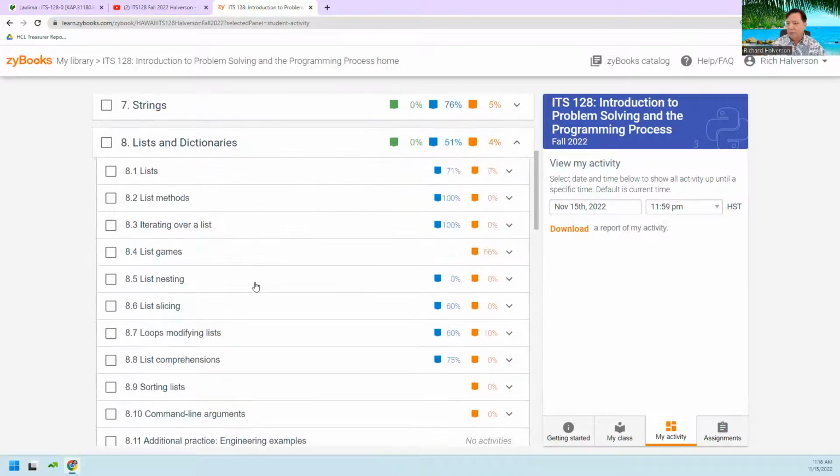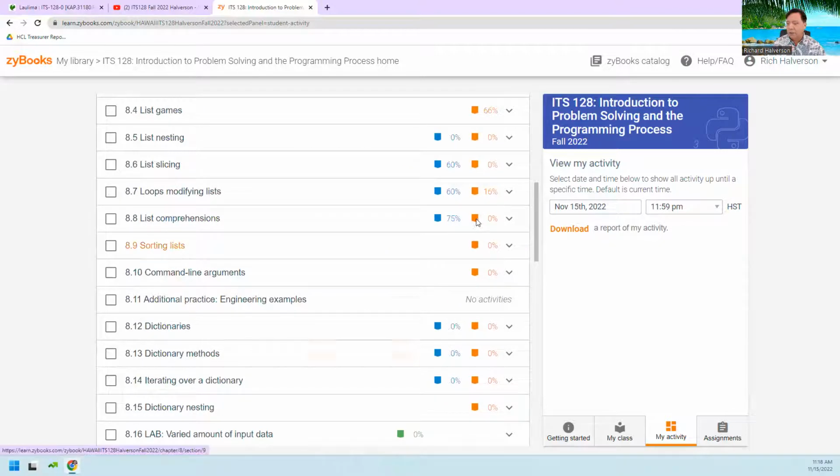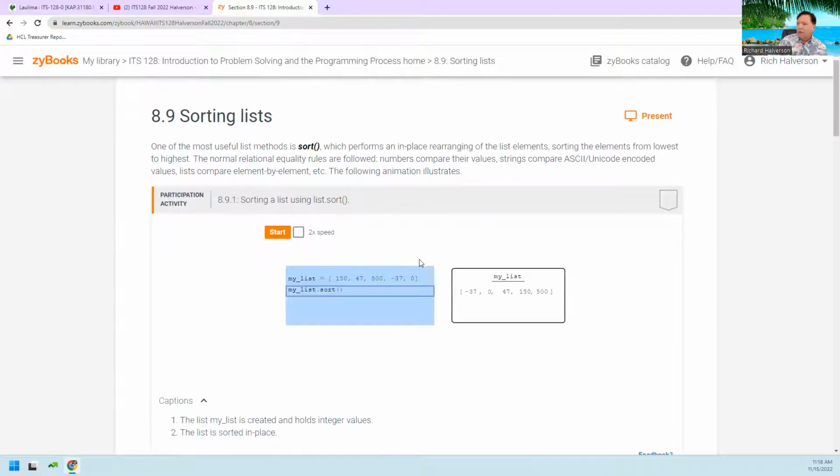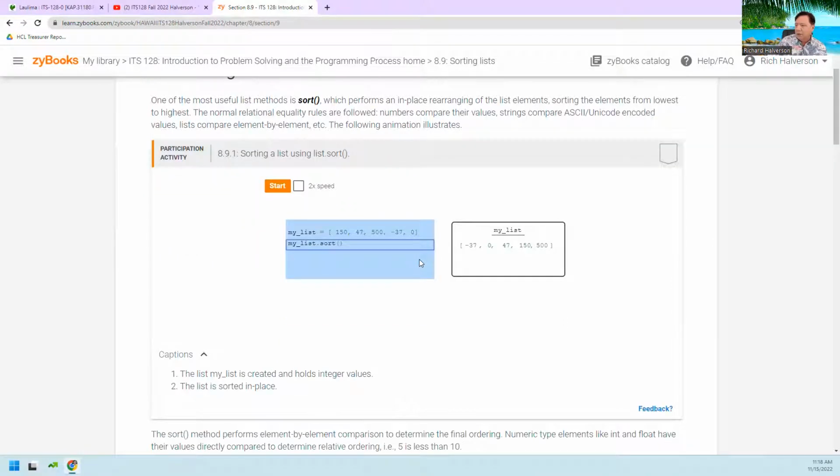Anyway, so after that is sorting lists, and for sorting lists, there's just a couple of methods that can be used to sort a list. One comes right along with the list. It's called the dot sort method, and you just say this. That's just a statement by itself, and after that statement executes, the list is, lo and behold, sorted.